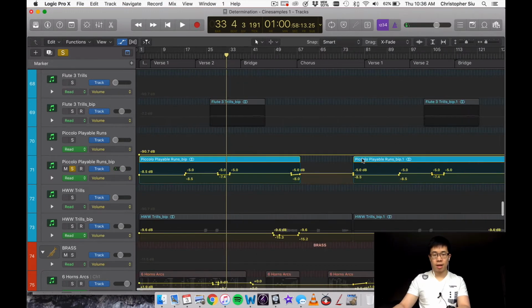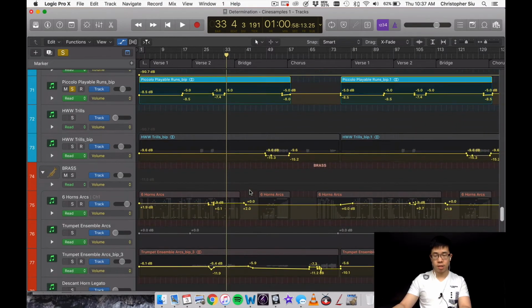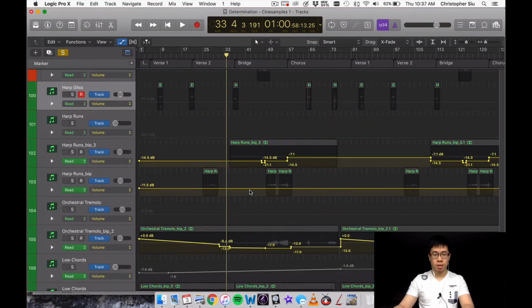Right, so that I just made a little bit softer because I didn't want it to stick out so much. But for example, somewhere over here, I wanted it to stick out more. And so it's all a balancing act.